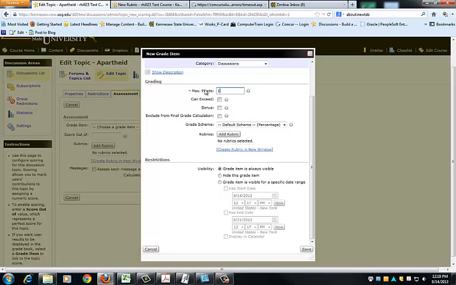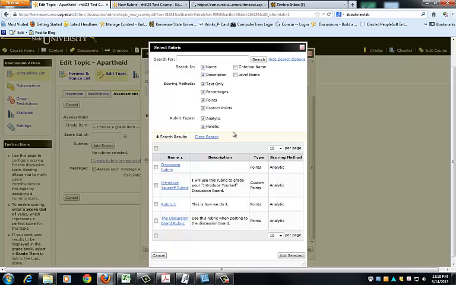I'm going to select the category of discussions, and for max points, I am going to give the max points as 12 because that was the maximum number of points that we created according to the rubric. There were 3 criteria with 4 points max for each category. Therefore, the maximum would be 12 points. So if you come down to this button that says Add Rubric, this is where we're going to associate the rubric with this discussion item here.